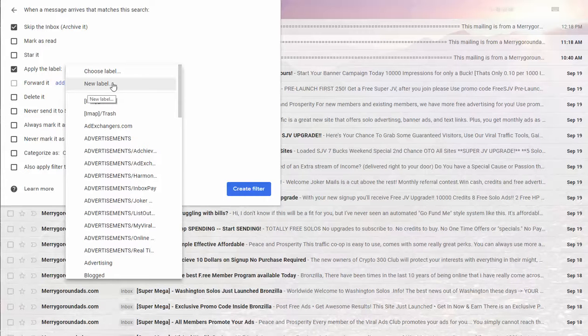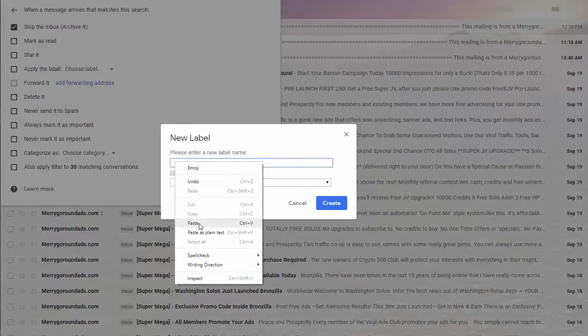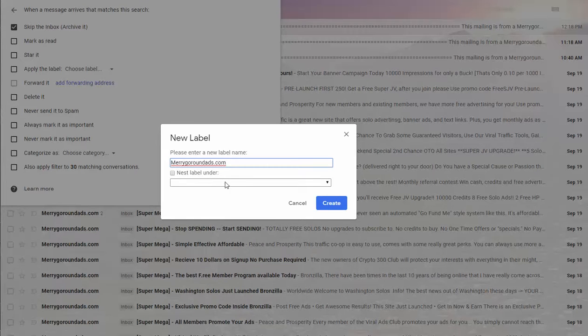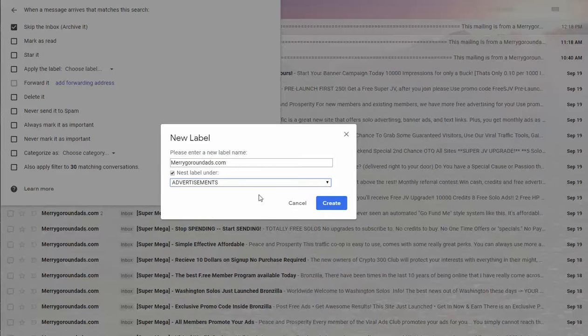Now here, I'm going to make a new label because I don't have a label for this already. So I'm going to click on new label. And then once you see that it's ready, you're going to right click. You're going to paste it. Now you can nest this with an existing label or you can make it its own label. I'm going to choose to nest it with another label. I'm going to put it under advertisements and then create label.